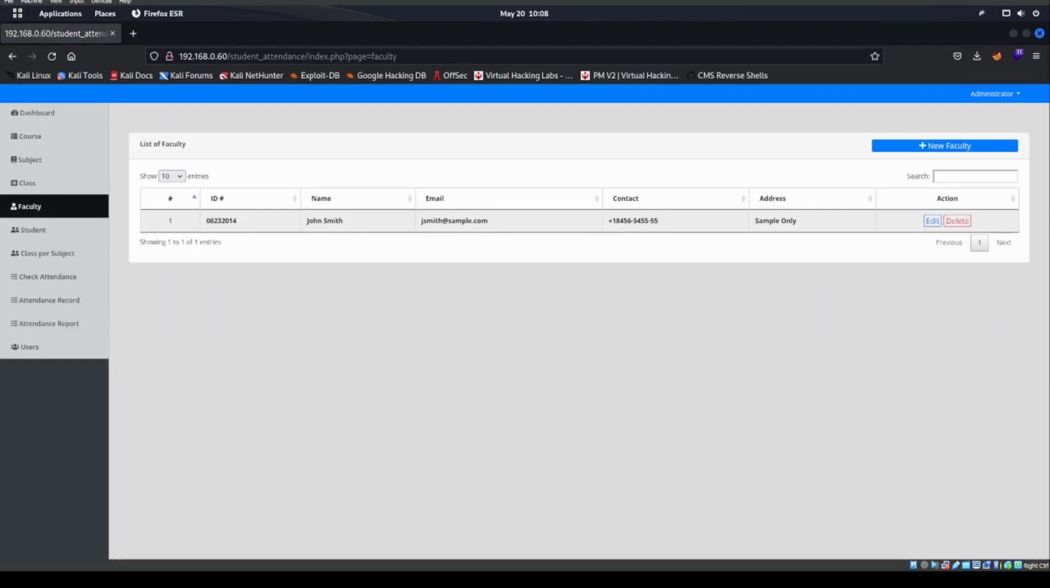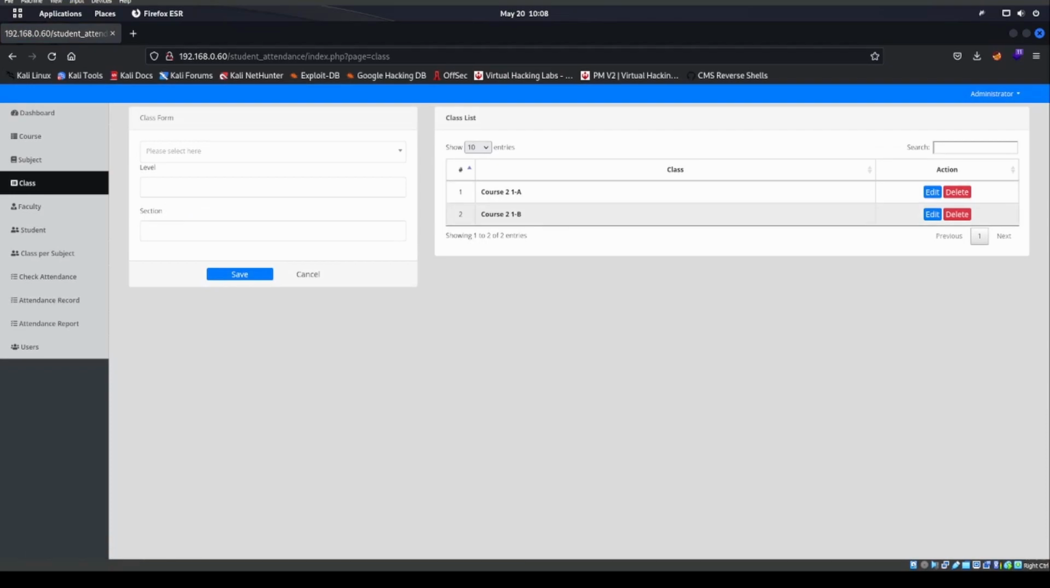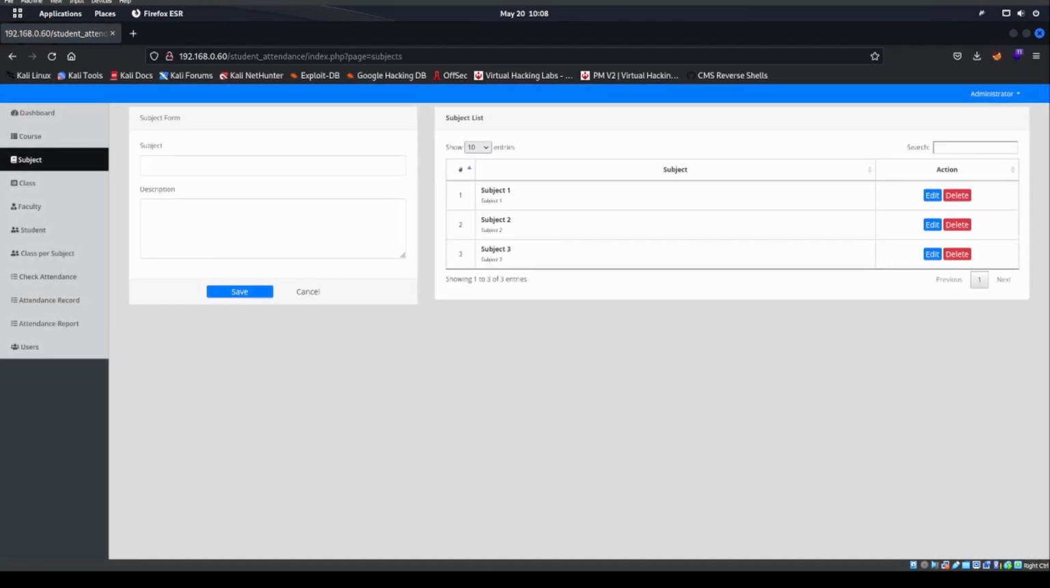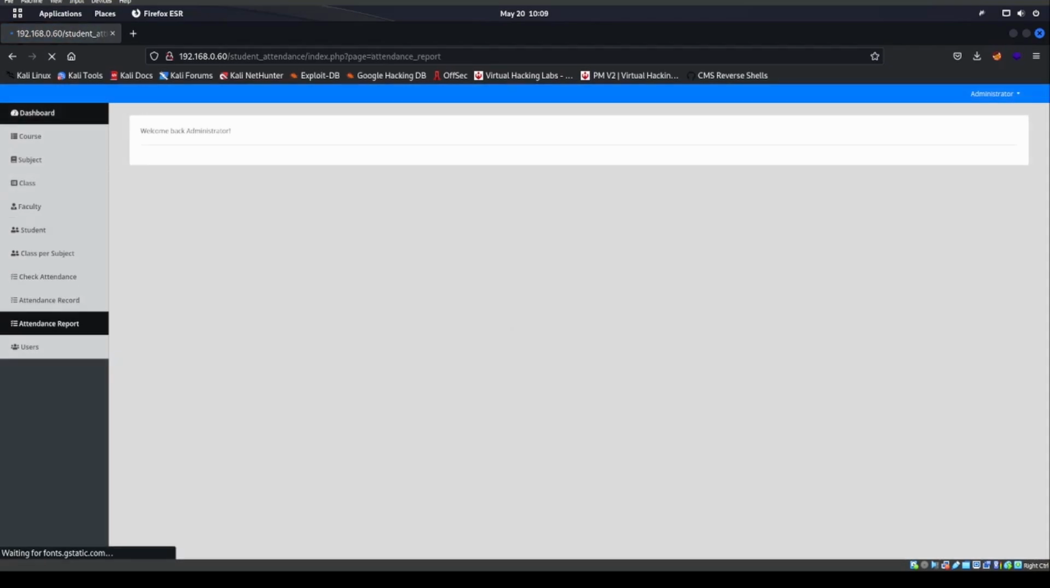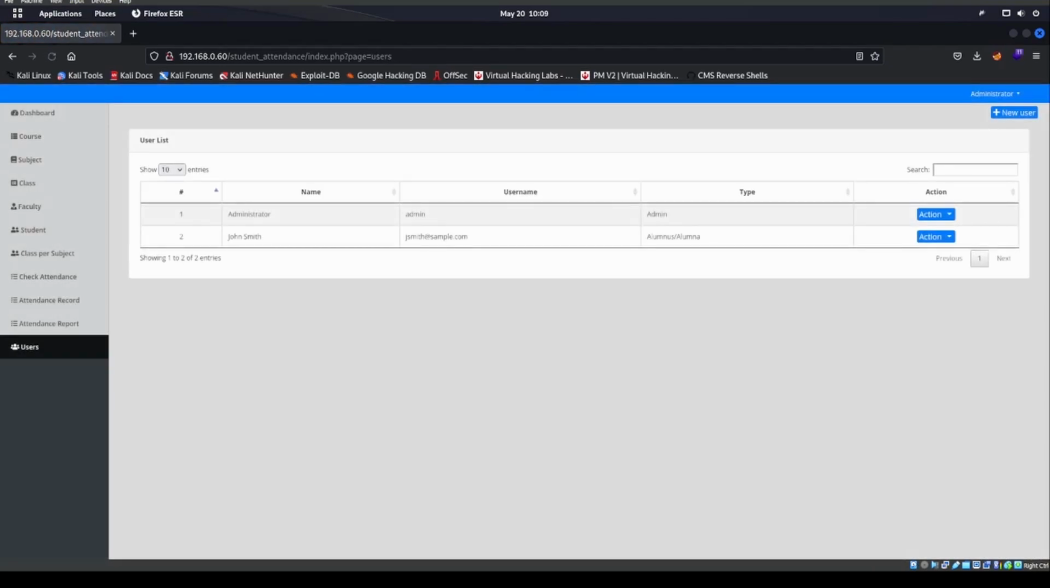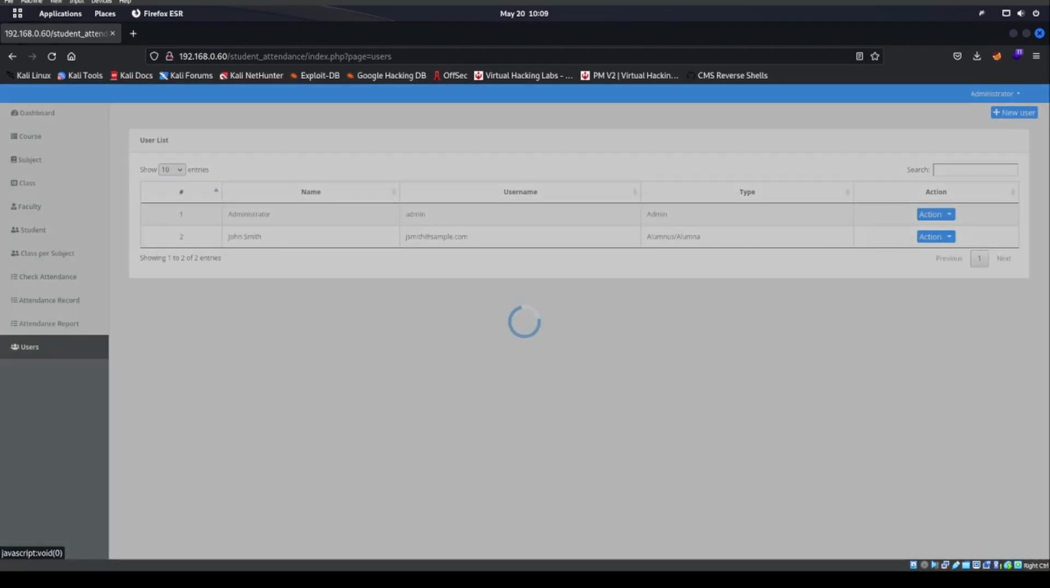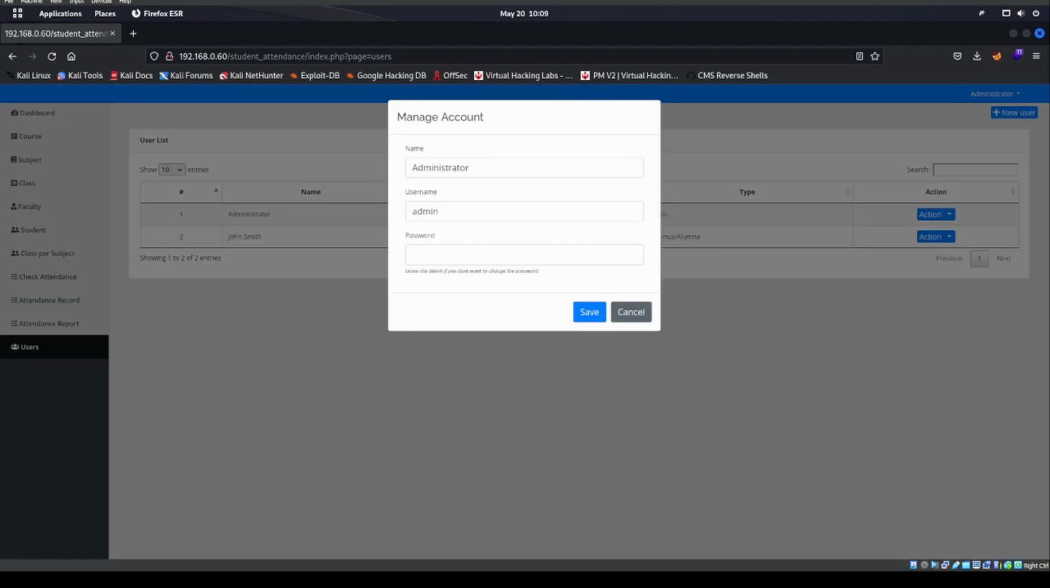We got faculty, John Smith. I feel like that's a sample. Okay. Got classes. Subjects. Courses. Dashboard. Attendance reports. Users. Admin. Okay. Add in a user. Let's go ahead and go to manage account. See if we can. Damn.